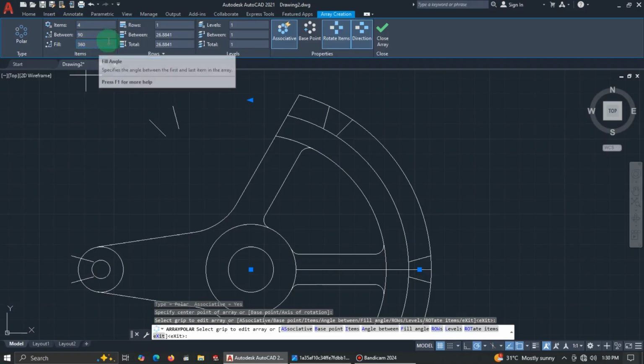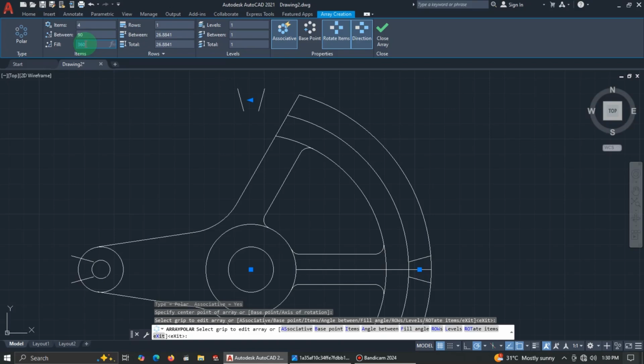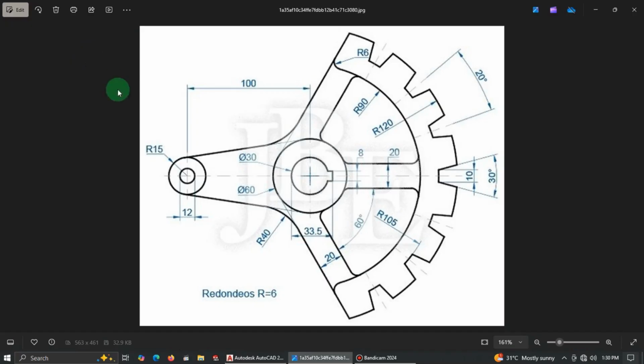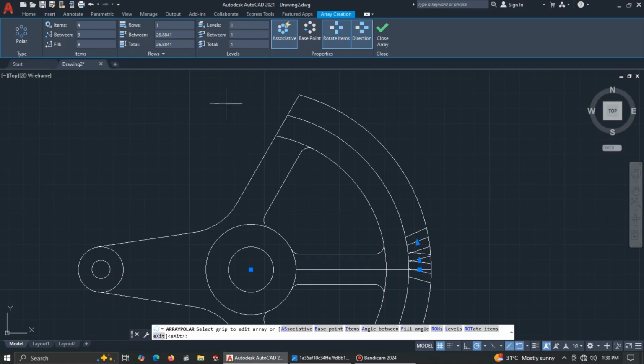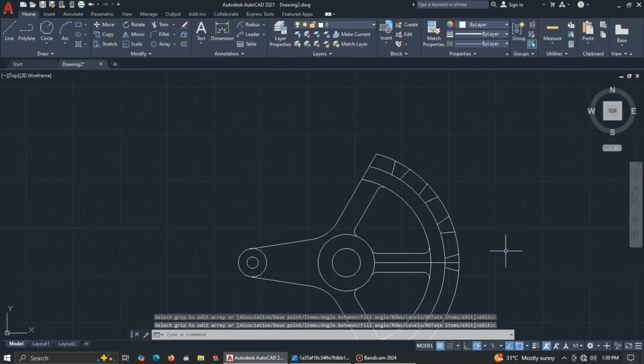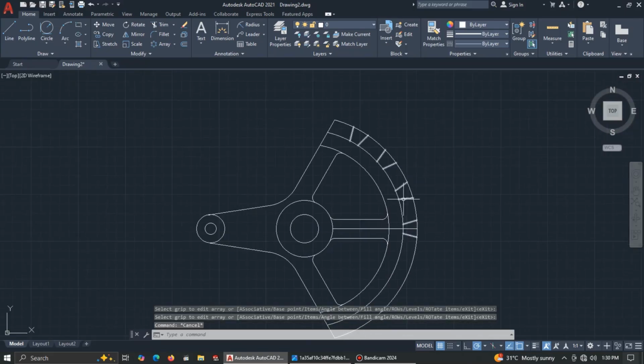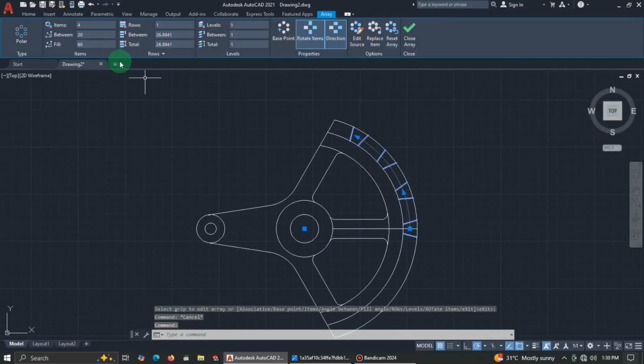And then the angle, this is 360. Now I don't want 360. So no, I want 60 rather, the reason why I'm doing 60 is from here to here is 60, right? So we are doing 60, and that is it. Close it. Now we can select this and mirror.